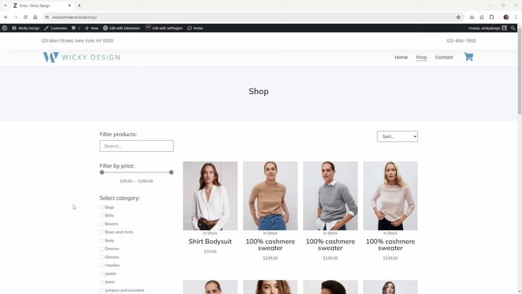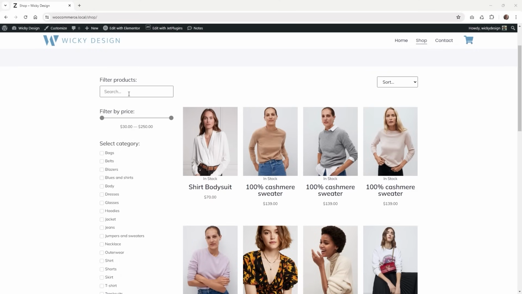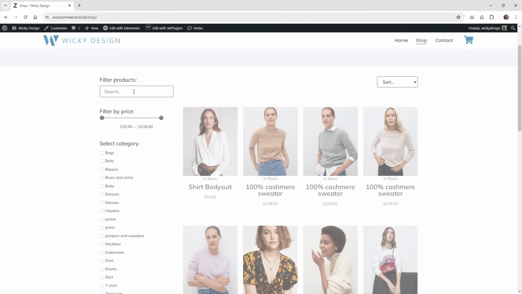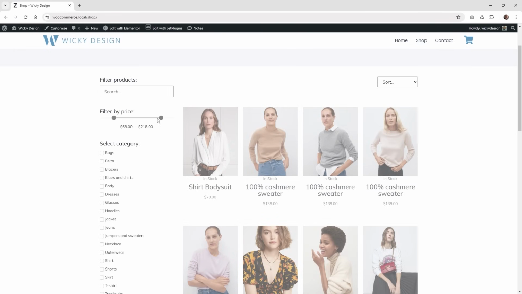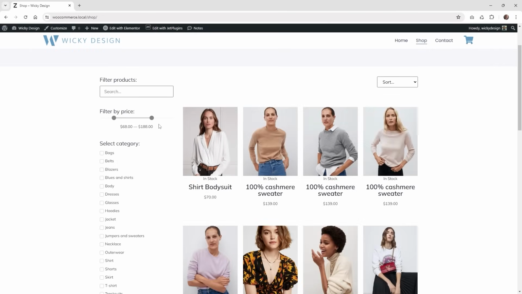Hi, in this tutorial, I'm going to show you how you can create a shop page template like this. And I'm also going to show you how I was able to add 4 different filters right here on the shop page. As you can see, the user is going to have the ability to search different products right here, filter by price. So you can do like a price range. So I can lower the slider.